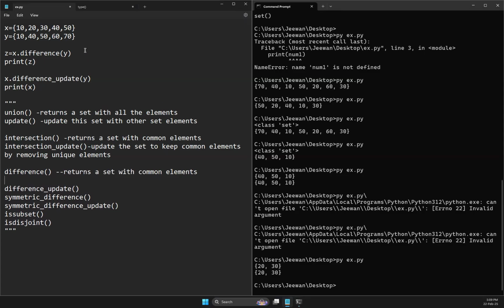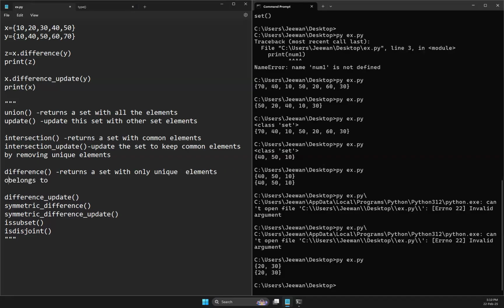Now you can see x dot difference y. The values were 20 and 30, which only belong to set A. Therefore, it returns a set with the elements that only belong to this set, only the unique elements of this set.